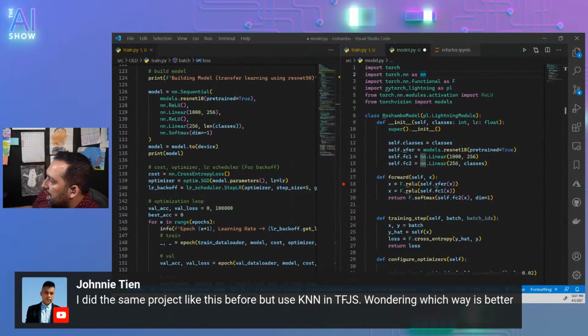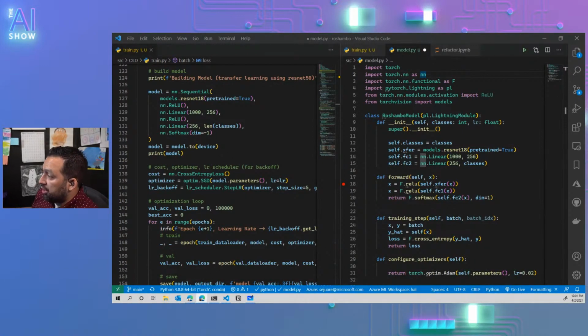Johnny is telling us, I did the same project as before, but used KNN in TensorFlow JS. Wondering which way is better. Great question. I don't know. Whichever one makes you happier, I guess.